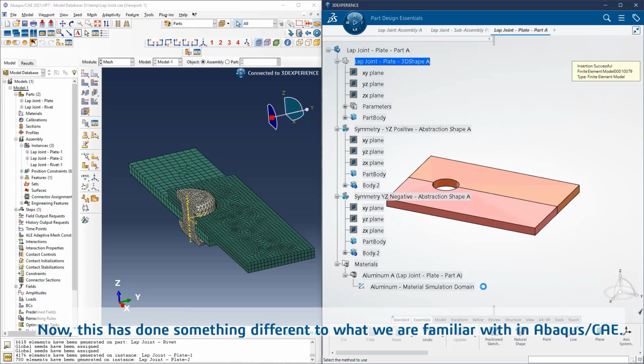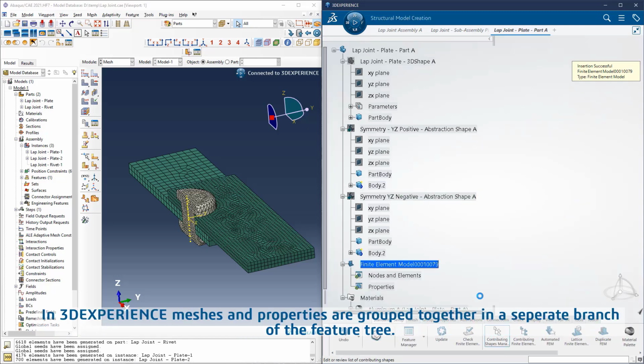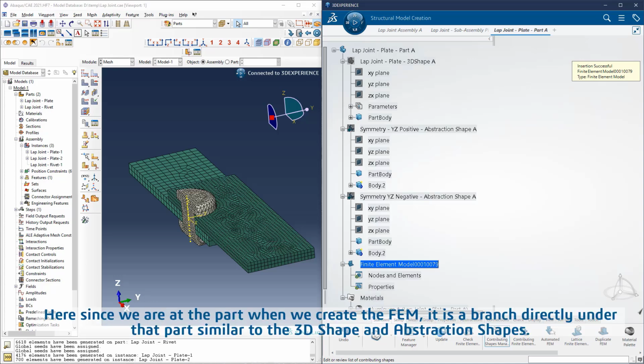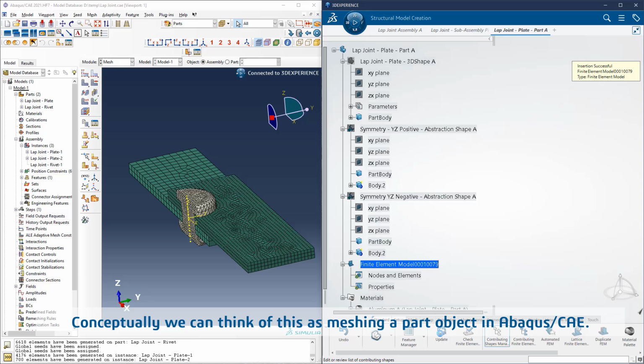Now this has done something different to what we are familiar with in Abaqus CAE. In 3D Experience, meshes and properties are grouped together in a separate branch of the feature tree. This branch is the Finite Element Model, or FEM. Here, since we're at the part when we create the FEM, it is a branch directly under that part, similar to the 3D shape and abstraction shapes. Conceptually, we can think of this as meshing a part object in Abaqus CAE.